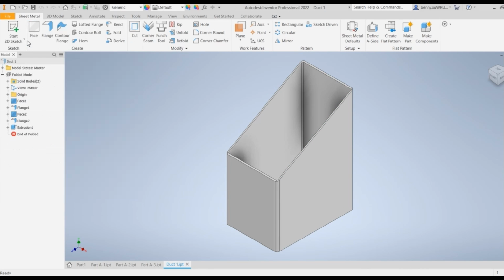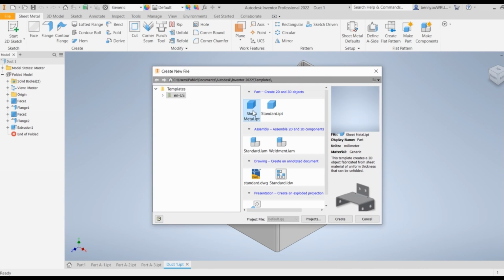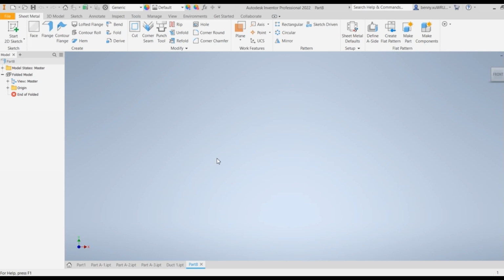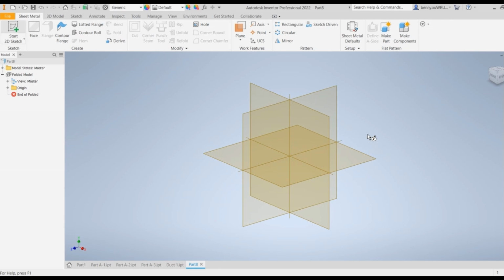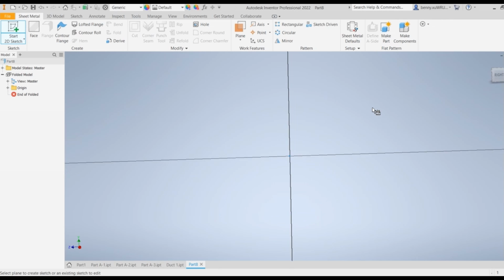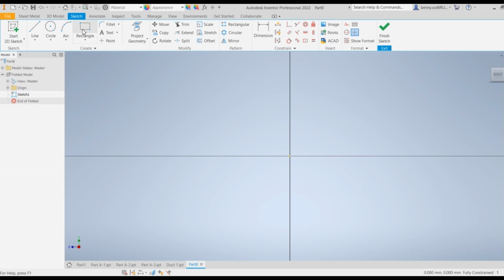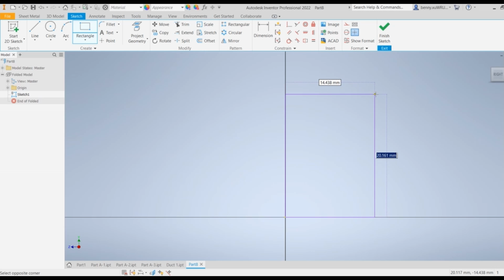I go to new, sheet metal, create. Again, I use this. And again, 250 high, and tab.